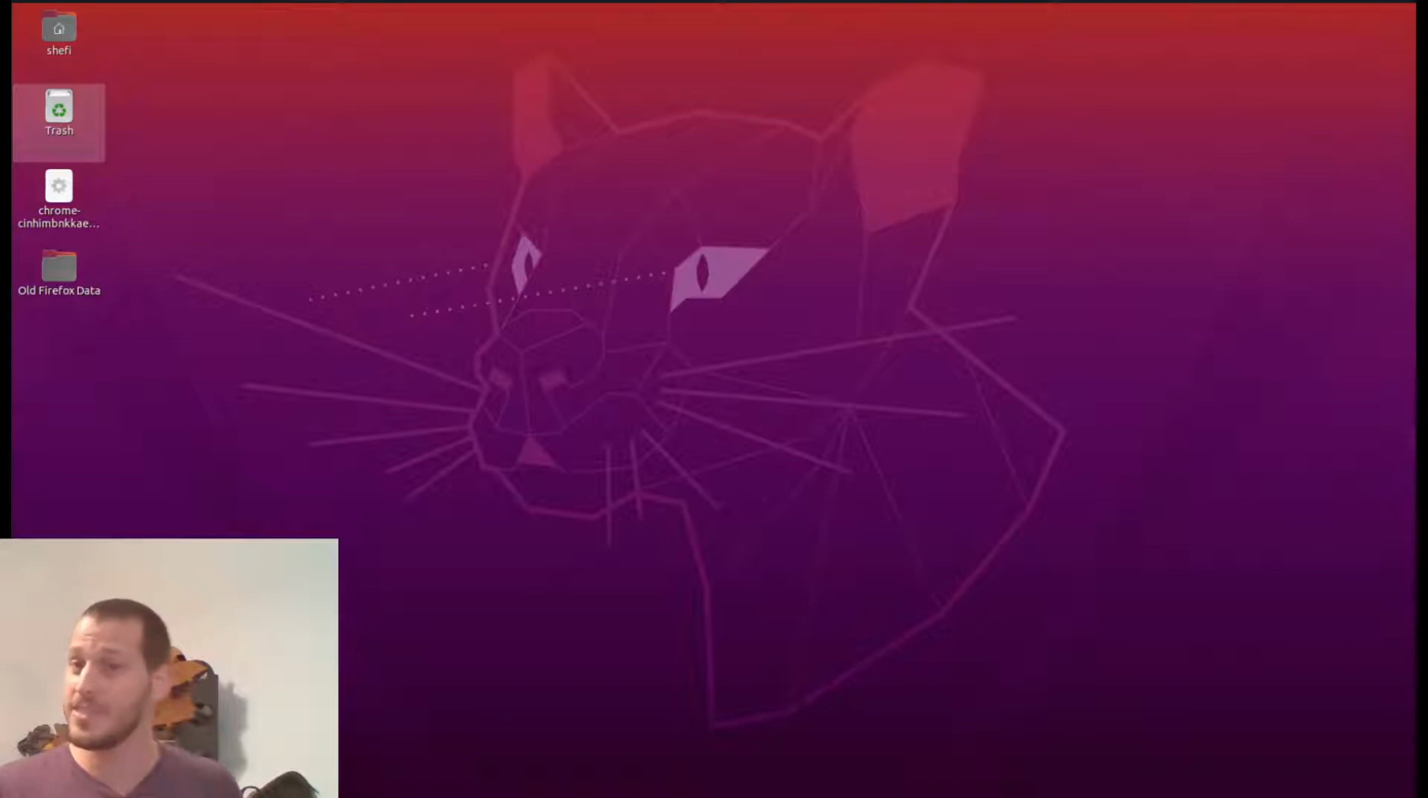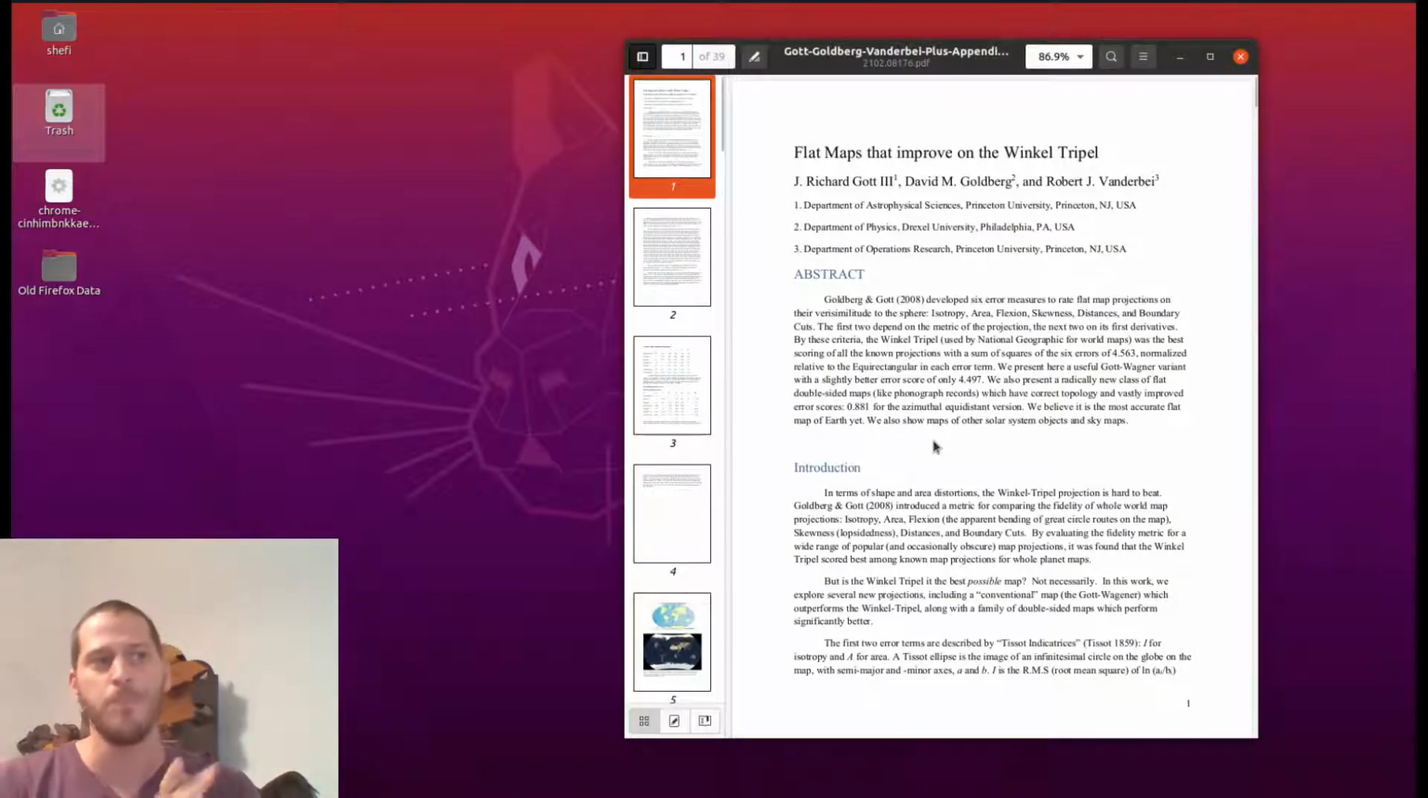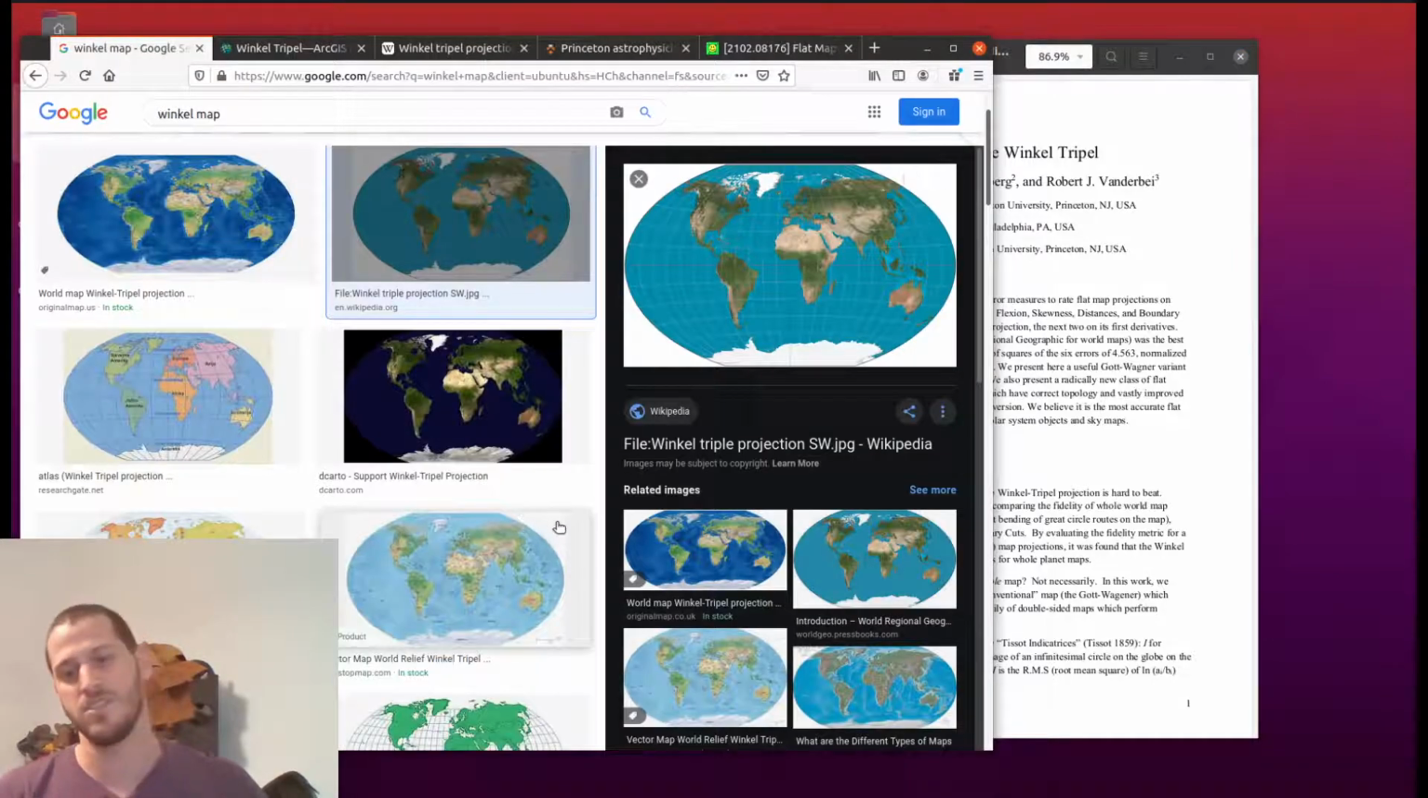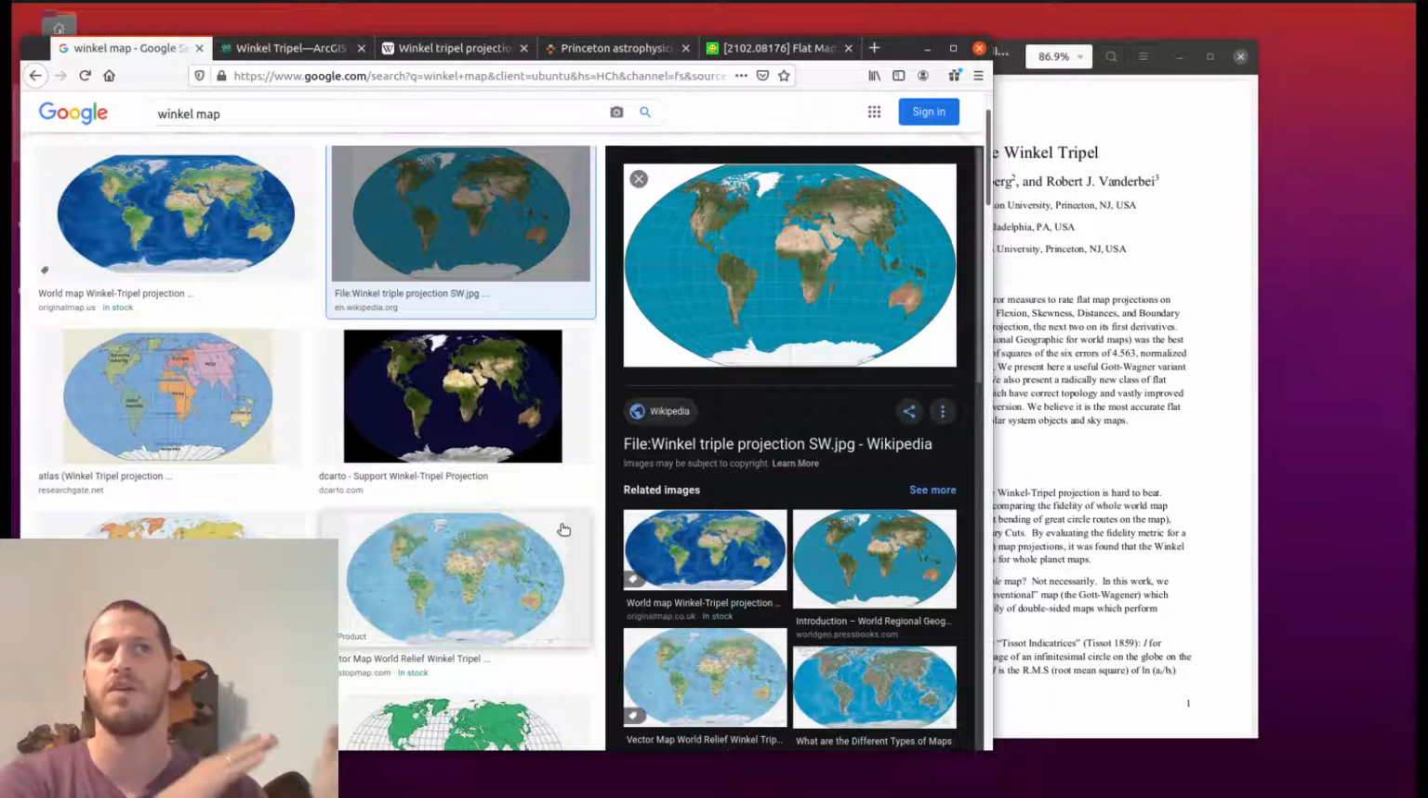So let's dig in. Recently I saw a paper about Earth maps, by Gott, Goldberg and Van der Bay. I hope I'm pronouncing all the names correctly. They are talking about improving the Winkel tripel map. The Winkel map is this map we know of. You've probably seen it, it's used by National Geographic and all sorts of places.